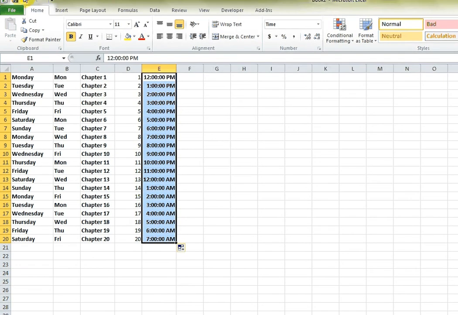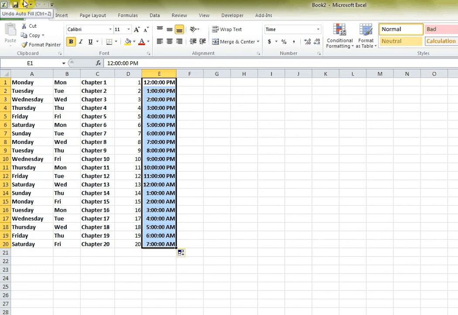So those are the basics for using Excel's auto formatting feature. If you have any questions, let me know.